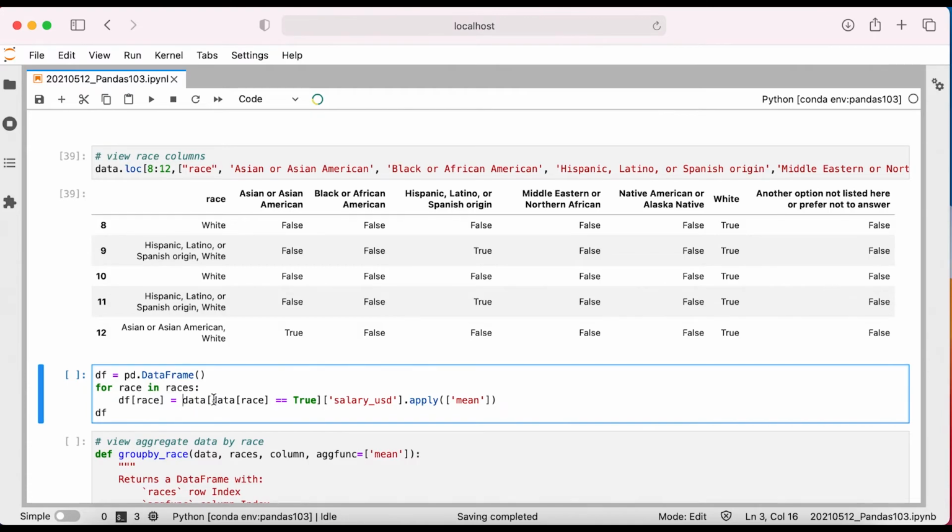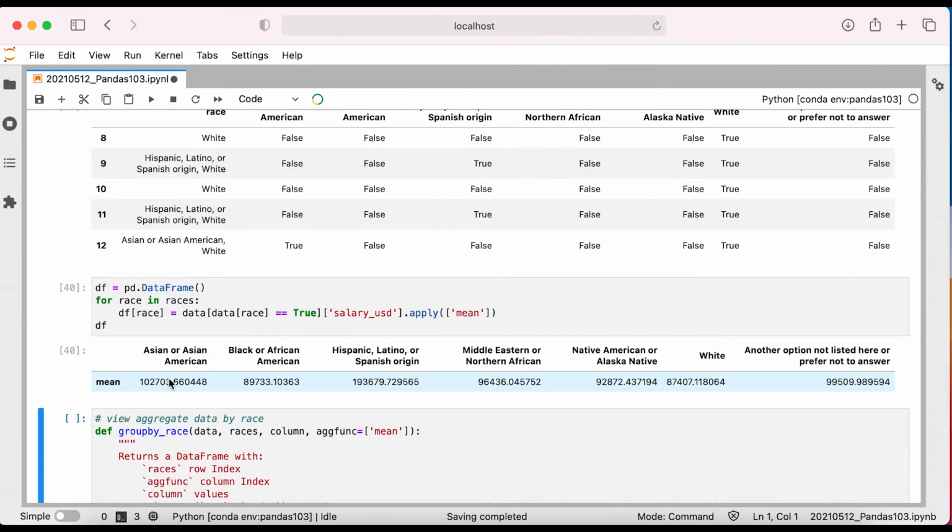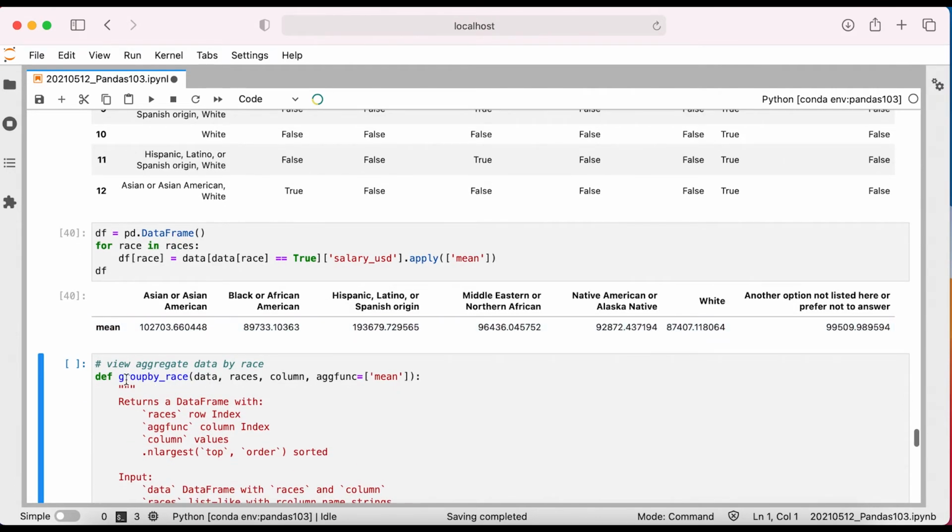For each race, I'll create a mask, which is a series of Boolean values where the values in that race's column are true. I'll pass that mask to the full data frame in order to select only those rows where that particular race is true and apply the aggregate function to the salary USD column. The value returned is stored in the data frame. I can put this into a function which I'll call group by race.